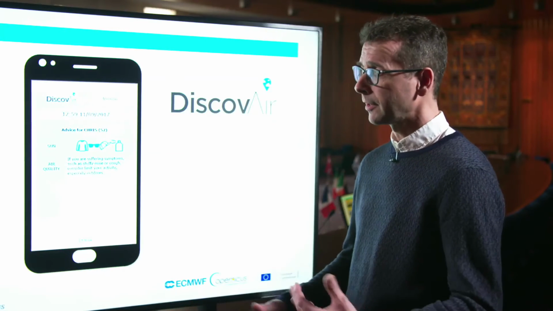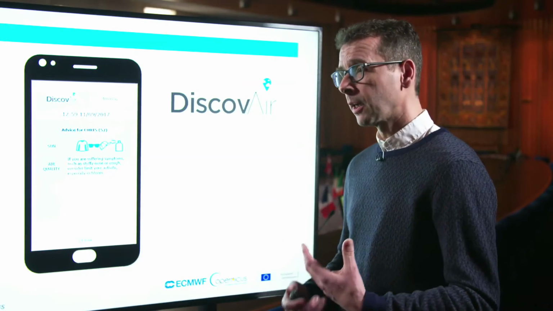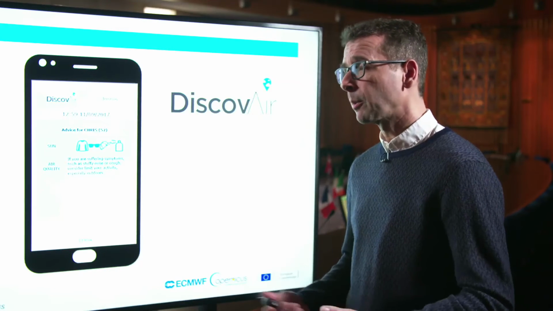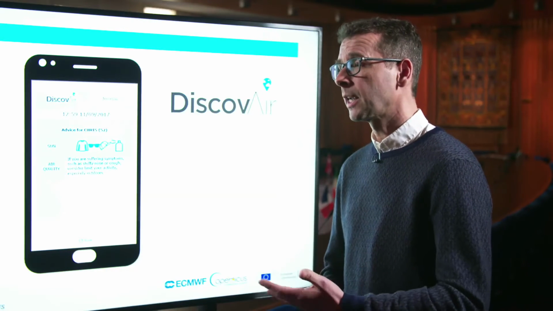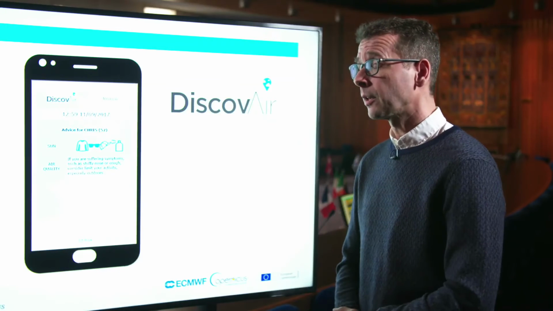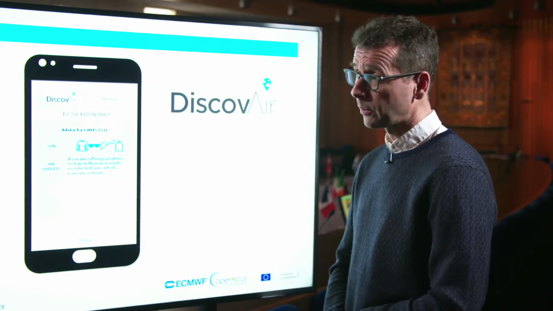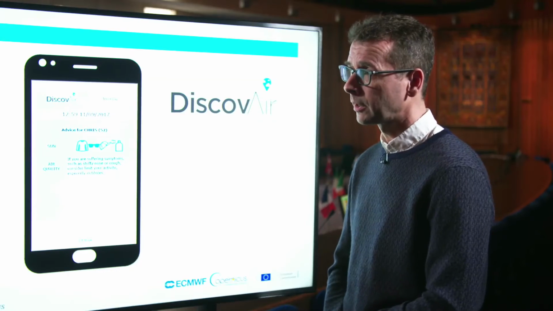Exactly, you combine the information, and weather we're very used to, air quality is now, people are becoming more and more aware of the issues it can have, or the non-issues if you go to a very clean environment. So having this extra information combined with the weather information is already very good to have.